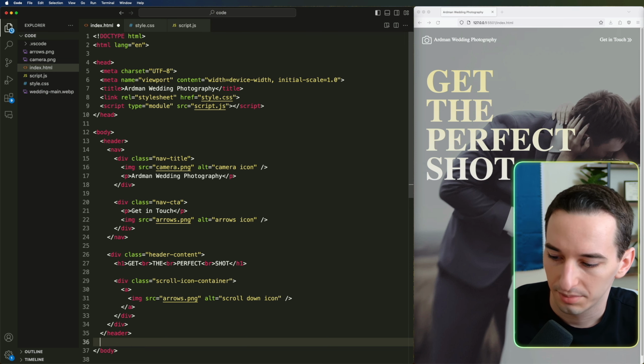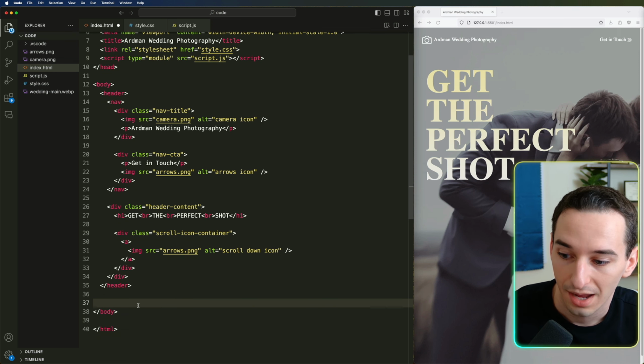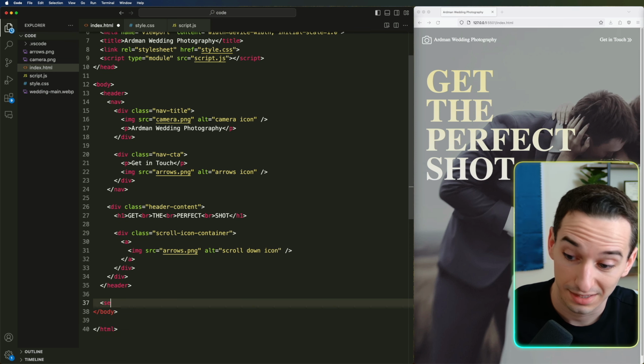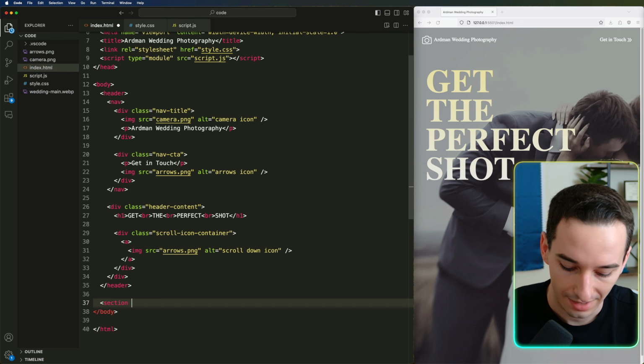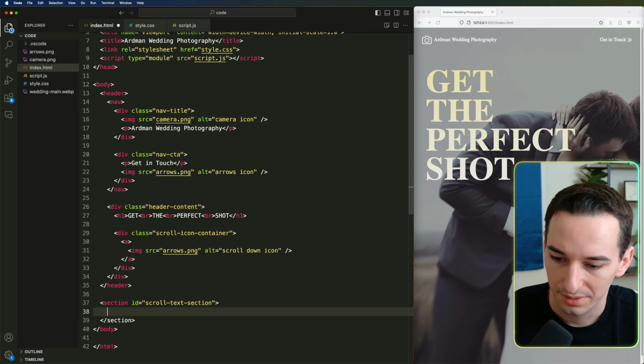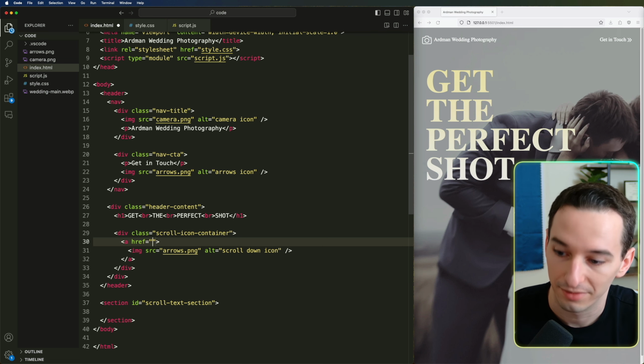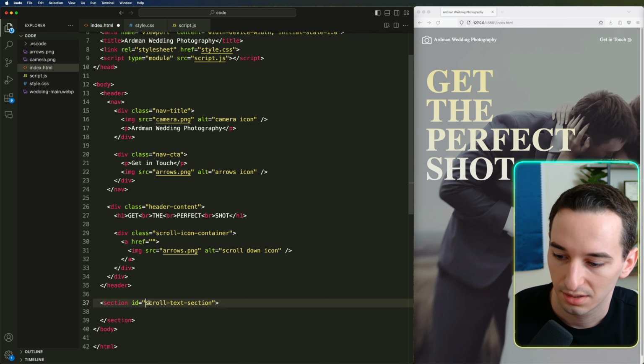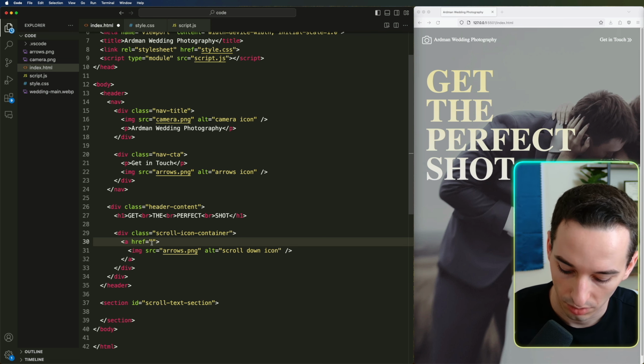All right, so now let's come down below our header and we're going to add the scroll text section. So we can say section, and I'll actually give this an ID so that we can link to it from this anchor tag. So the ID is going to be scroll text section, and we can close out that section. And I'll go ahead and add this href here before I forget. So this is going to go to here.